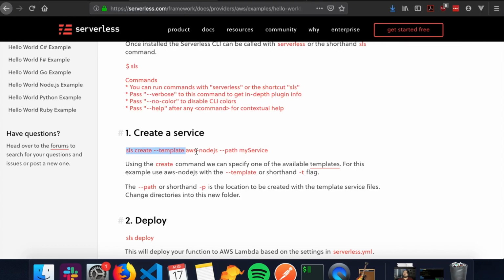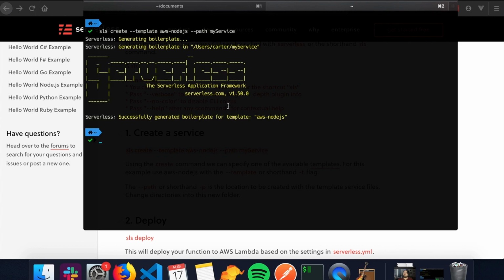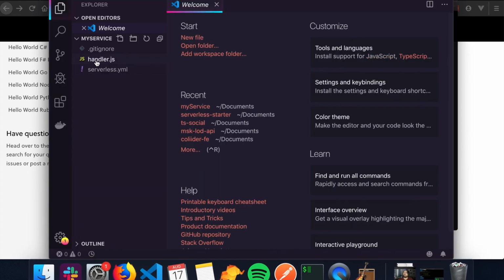So let's go back to where we were, and let's go ahead and use one of their templates. You'll see template, AWS node, and then it's going to say my service. So we can keep it my service. SLS create, serverless, and now we can go see my service. And I'm going to do this fancy, cool code dot command. All this does is it tells Visual Studio Code to open the current directory. So we'll do that. And here is Visual Studio.